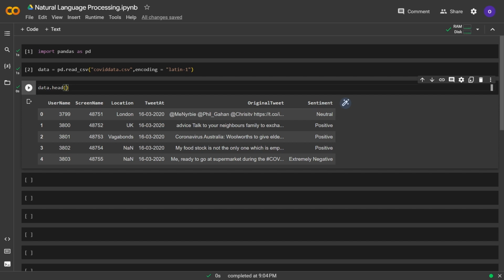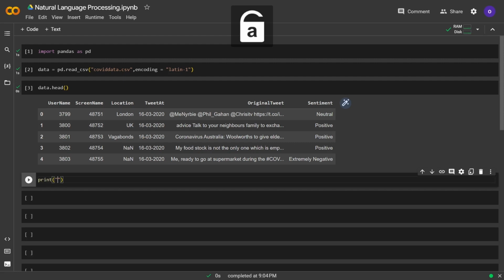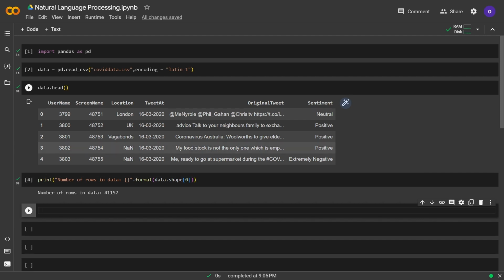We can remove punctuations and links from the original tweet column, or we can do other NLP operations, but I am not going to do any of them and I will keep it simple in this video. Let's see how many rows we have in our data. I'm going to use a print line and take the first index of shape. We can see that the number of rows in the data is more than 40,000.